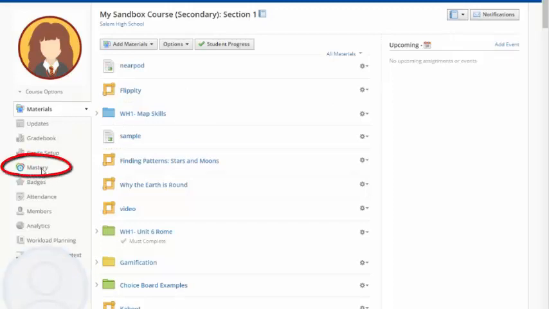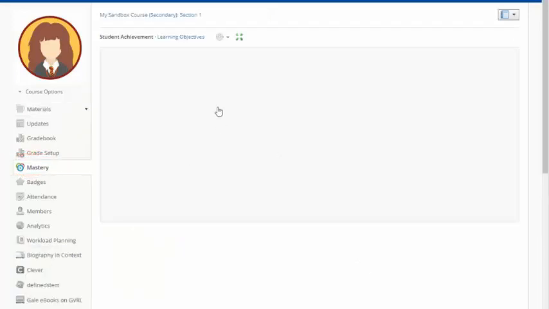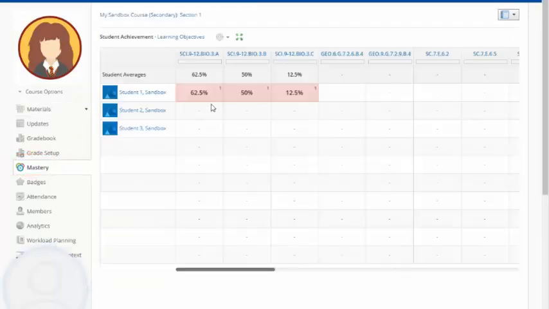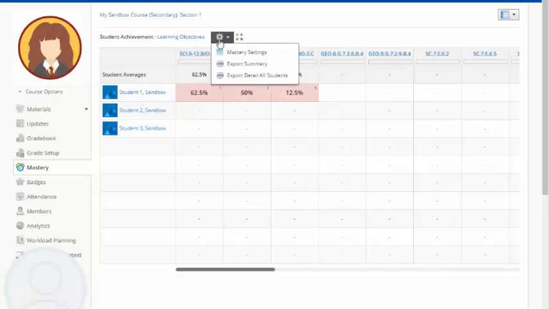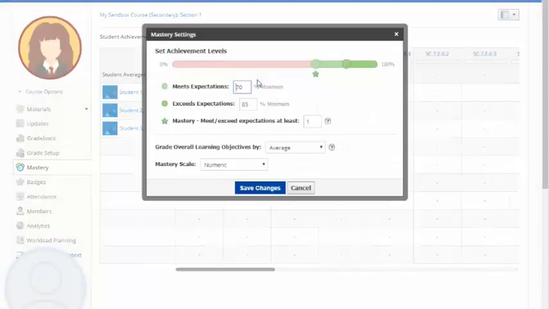Mastery over here on the left, this is just a sandbox course, so I don't have a lot in here. Once you're tracking Mastery, this page allows you to see how many assignments you've assigned that learning objective to. The more assignments, the more accurate reflection this is going to be of the student's learning, and it will let you know where the students are at. So it's tracking what they've done in all of their assignments for this. You can customize your settings for it and change your scale up.